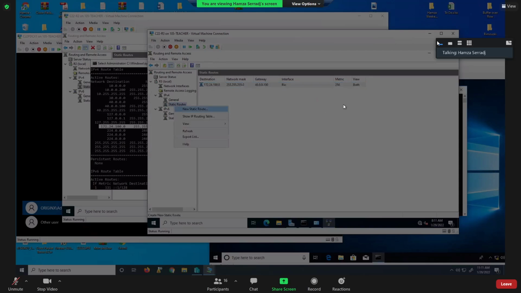Same thing for Tokyo. He's going to use his interface Rio also to go left always. And what is the destination Tokyo? It's 10.0.0.0 with the subnet mask 255.0.0.0. It's /8. And to go there, he needs to send to the same gateway, 40.0.0.100. I'm going to click OK.